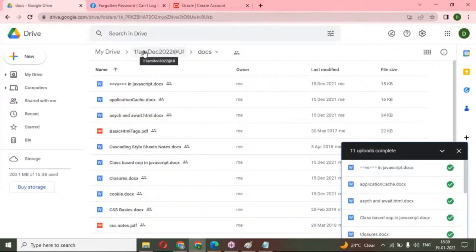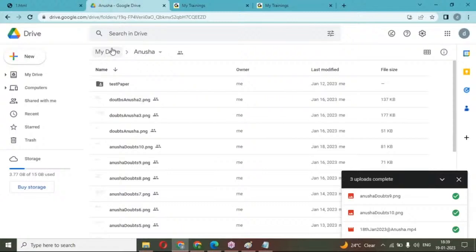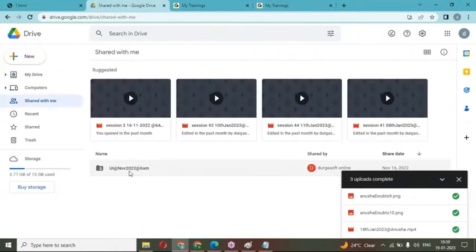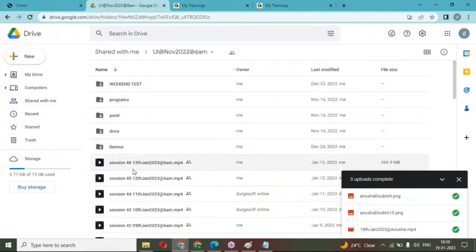Generally I'll share my drive like this. For students I share a drive like this 6 a.m. drive, and in a similar way I'll share my drive with you. In total, I have uploaded 46 recordings for this 6 a.m. drive. It was completed on 13th January.